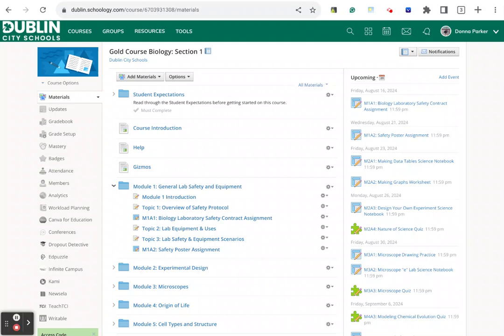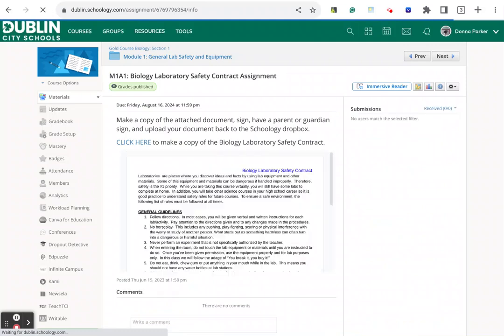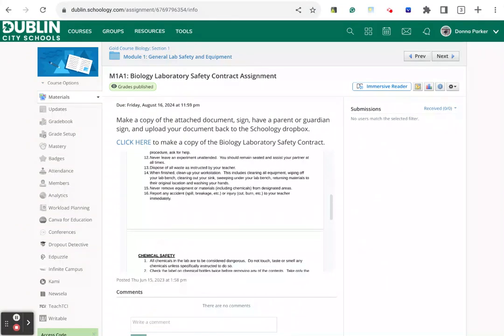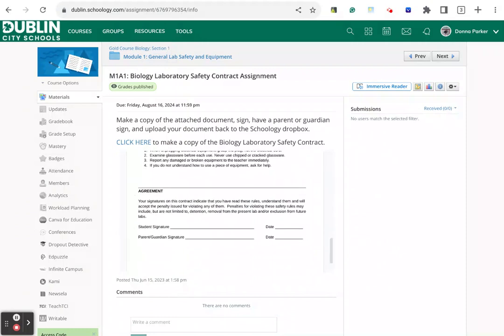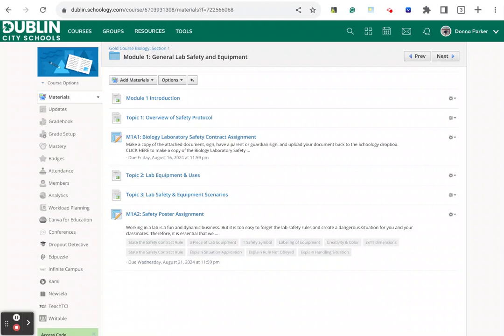When you look at this, you will see where it's listed for a safety contract assignment. If we open that up and take a look inside, this is where you will make a copy of your lab safety contract. You'll have it signed, and then you will submit this when you are done. So everything will be submitted via Schoology for this course.